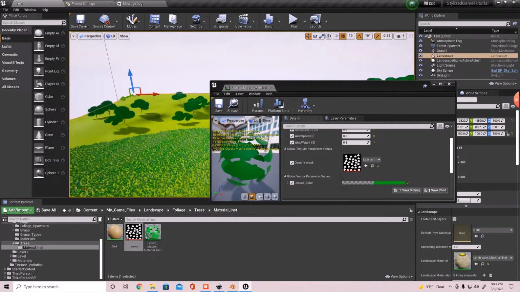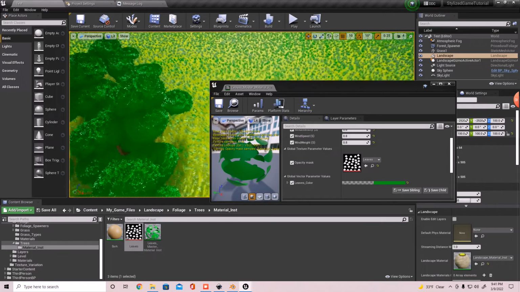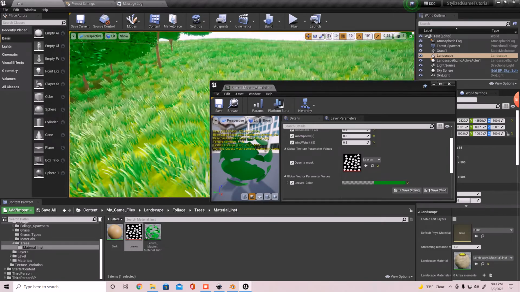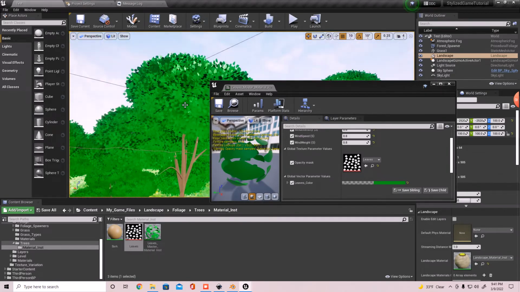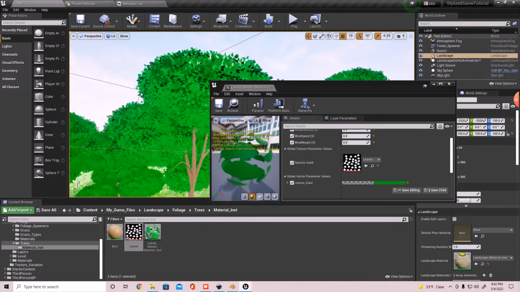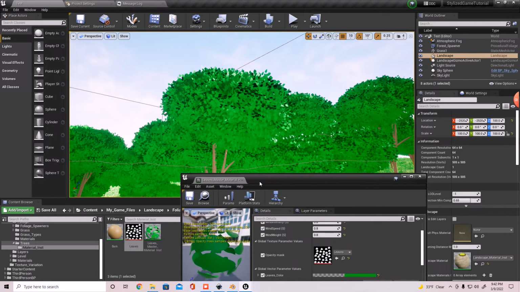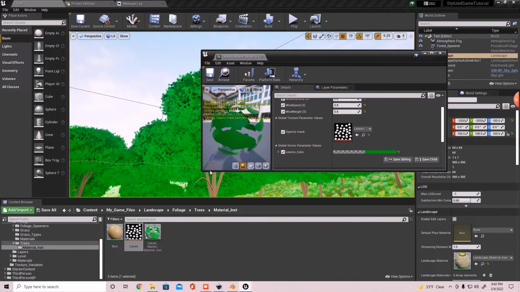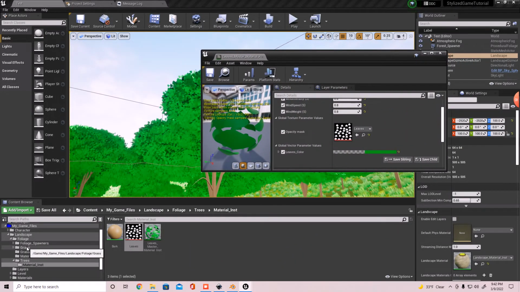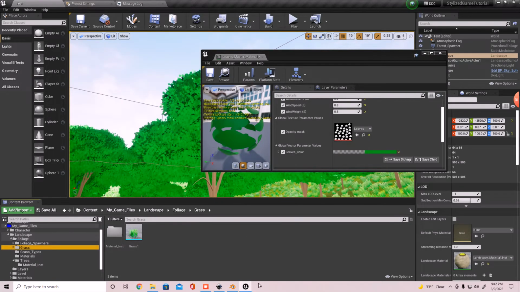Alright. And as you can see right here, that just made a big difference as far as the leaves went, because it's not just all over the place and stuff like that. It actually looks like leaves. So that alone made a big difference. But now what I'm going to do is go to where the grass is at, and I'm going to import the two grass meshes that we have.